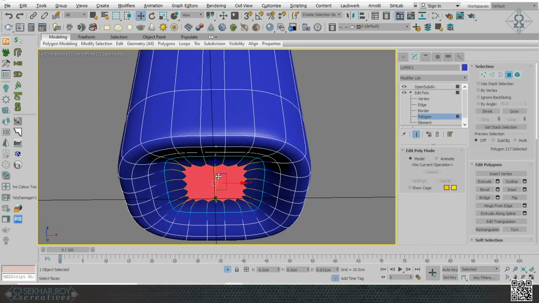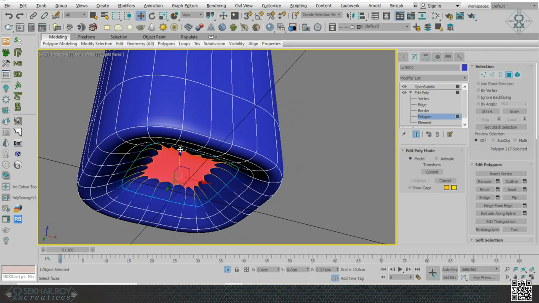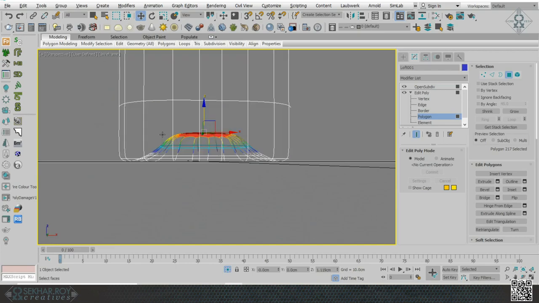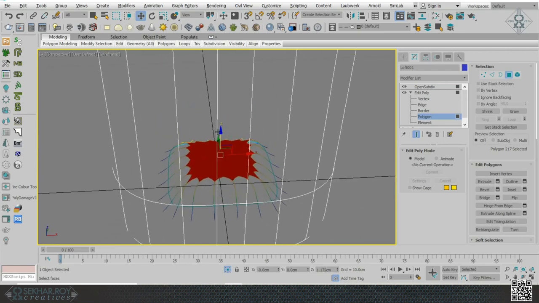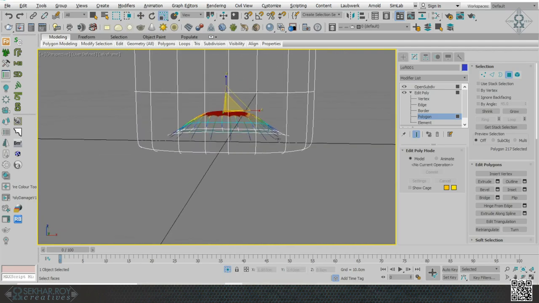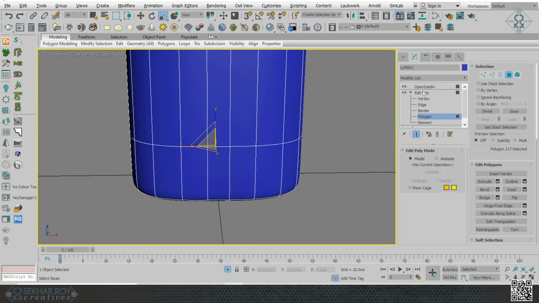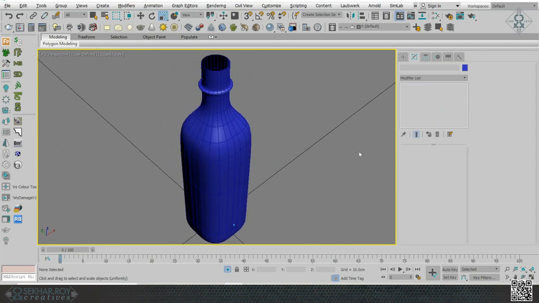At this point, I think I can move this polygon slightly higher to create that olive oil. So F3. So I'm moving that polygon slightly higher. I can also scale that slightly smaller, so it makes it more like a round shape. F3 and F4. Now we have the bottle shape.